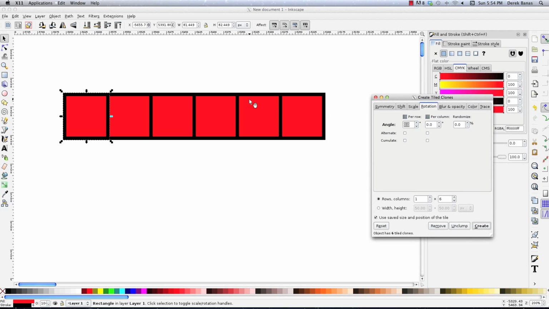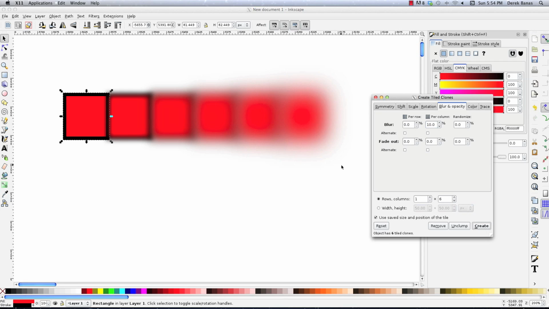There's a 1% blur each time a new tile is being drawn, but you can't see that because it's too slight. So let's change it instead to 10%. Create. And there you can see it just blurs as each new tile comes on the screen. Change that back to 0. Not going to be using that.